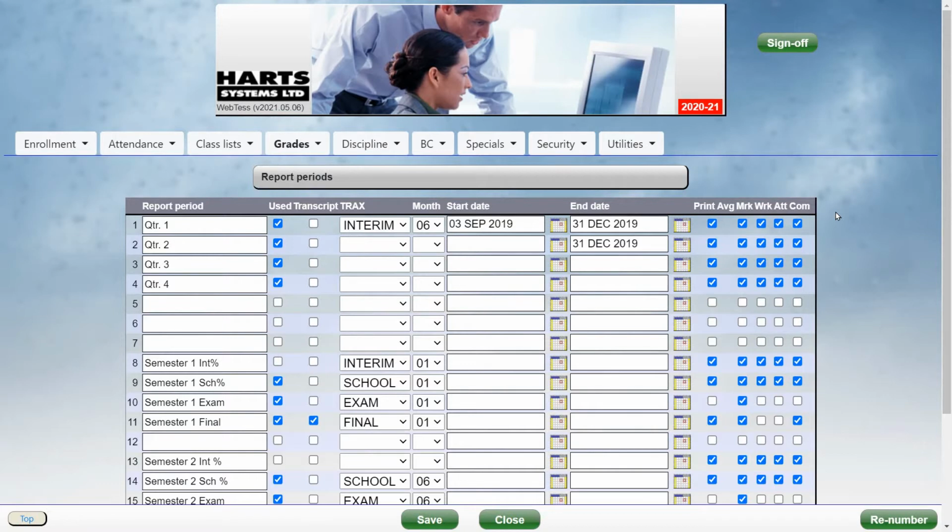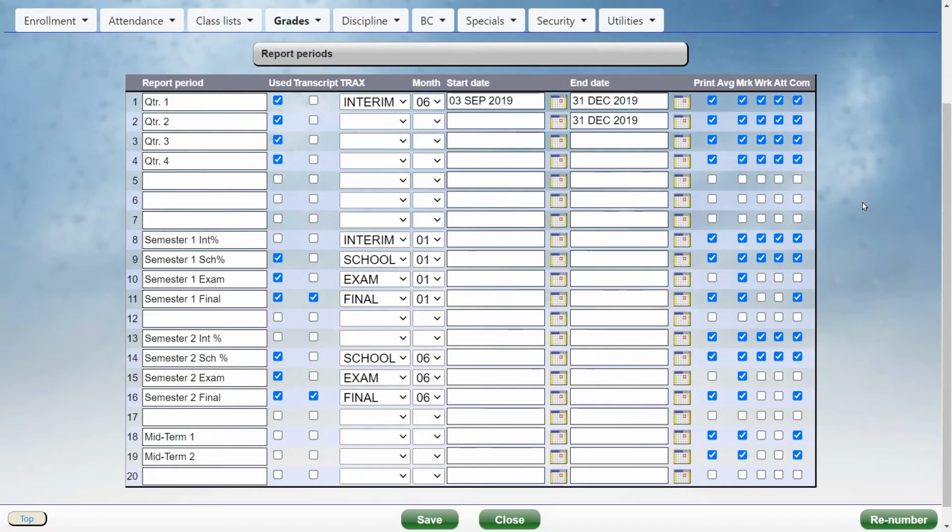The report periods are the marking periods through the school year when end of term, interim, and final marks are collected. You can have up to 20 report periods. You should set up a report period for each of your terms or semesters, as well as report periods for interim marks, exams, and final marks. For each report period, enter in the name, and then check the Used box to enable the report period. You can uncheck the box to disable the report period if you wish.